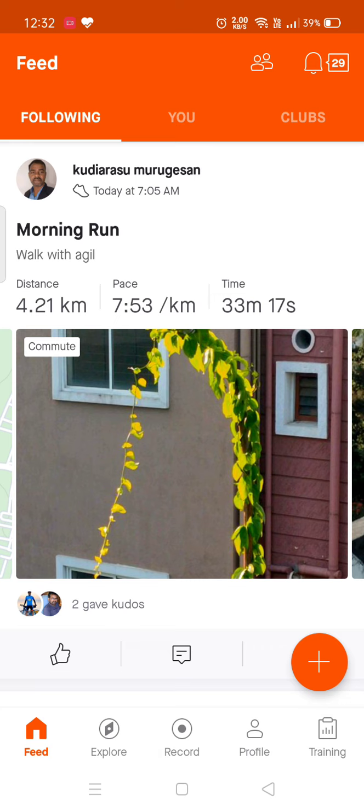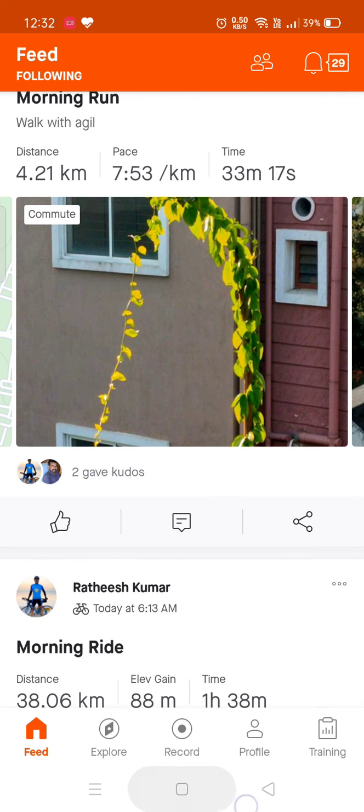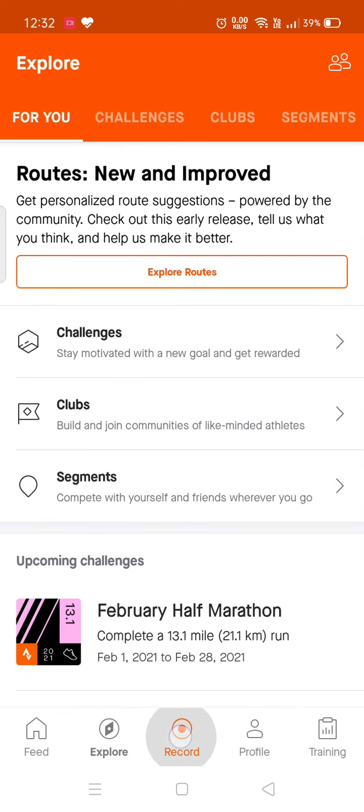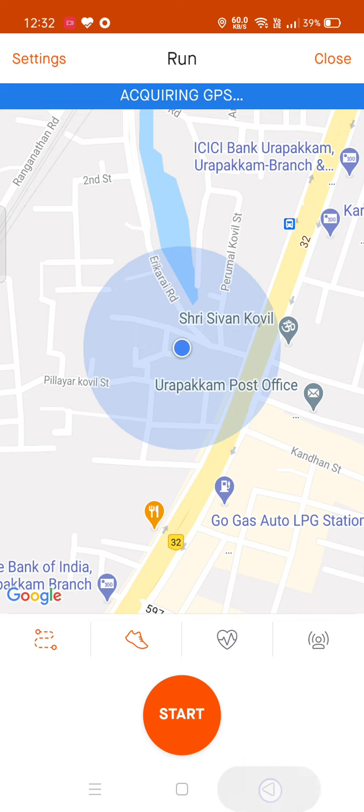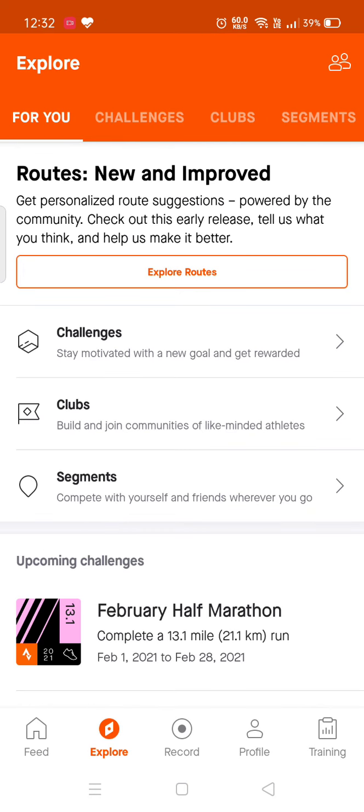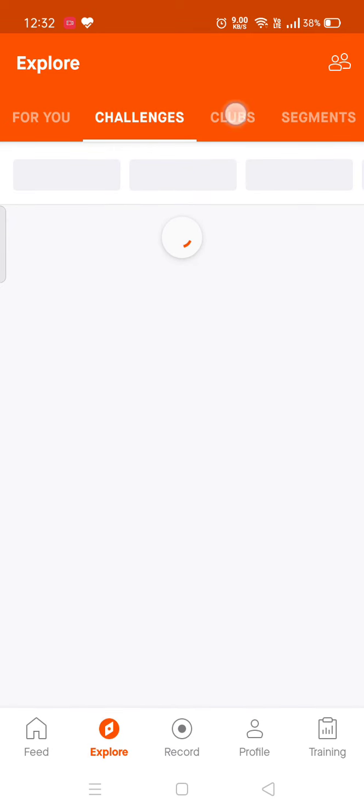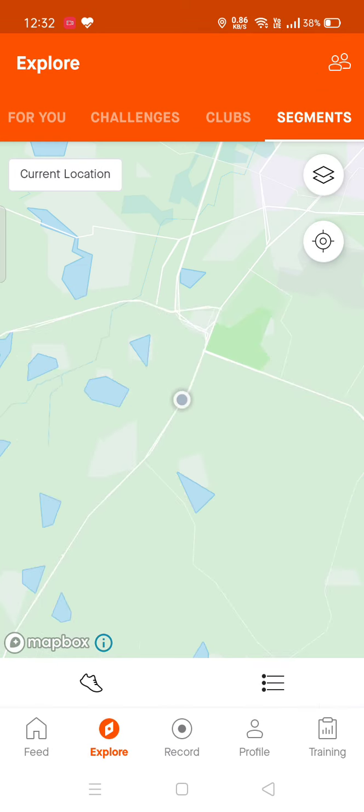There are five options available: feed, explore, record, profile, and training, right? In this, you need to know only two things: one is the explore and the other is the record. First let me tell you what you need to do in the explore. On the explore page, you can find for you, challenge, club, and segment in these tabs, right?